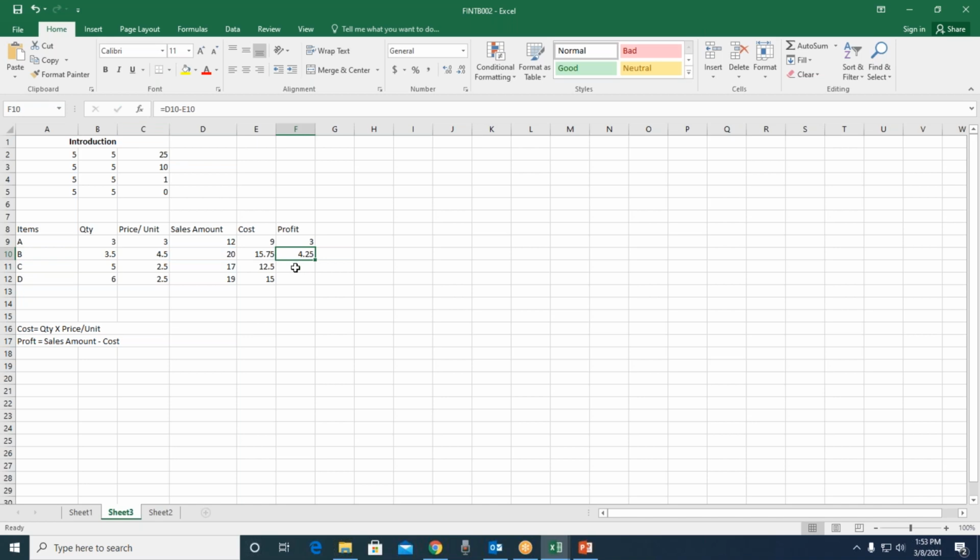Next, moving to F11, I need the profit to test the profit of the third item. نريد نعرف الوضع مال العنصر الثالث. So starting by equal, what is inside the sales amount, that is in D11, minus the real cost of this item, that is in E11, and confirming this by enter. Even enter from the keyboard can work, yes.